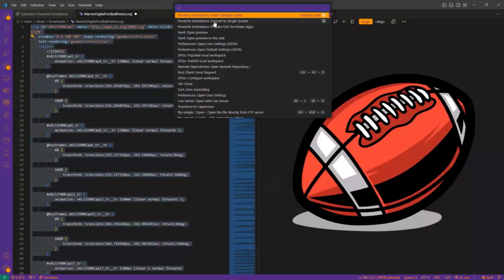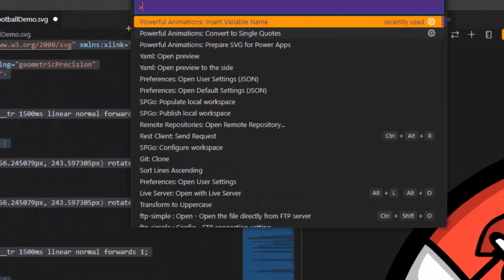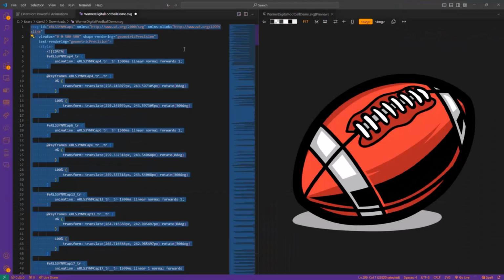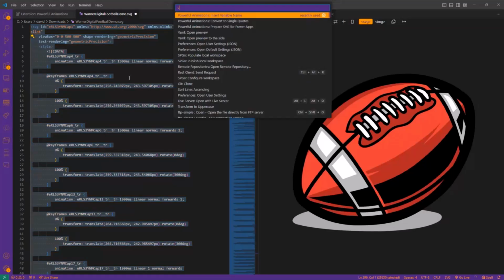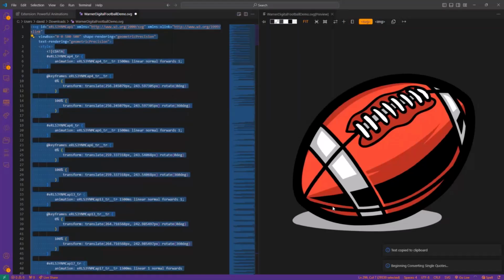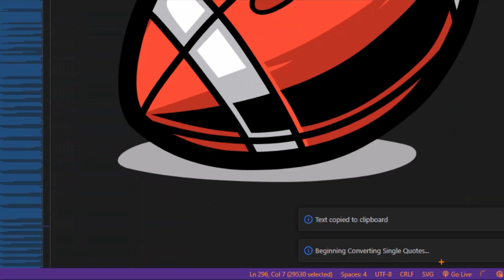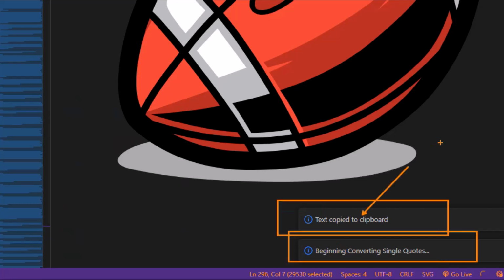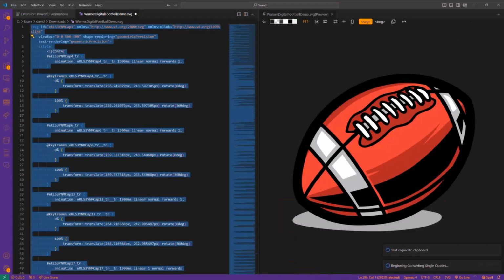So one of the things I showcase, and we won't spend too much time on this, is that I can convert to single quotes, right? So I've got this Powerful Animations convert to single quotes option. And what that does is for everything that I've selected, it automatically processes and converts those double quotes to single quotes. So I'm going to go ahead and reinvoke that. Convert to single quotes. We see here on the bottom that it says beginning converting single quotes and text copy to clipboard. So it automatically adds it to the clipboard for us.